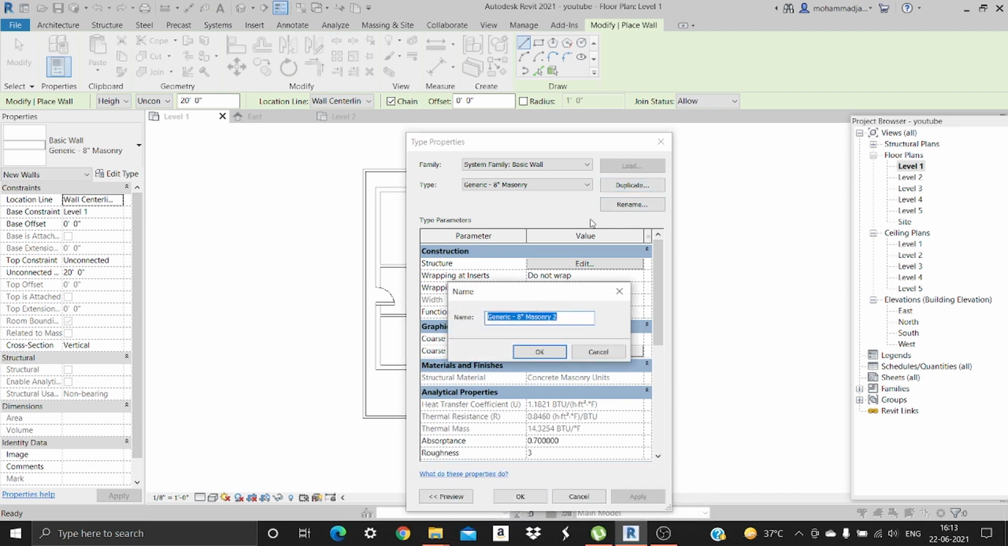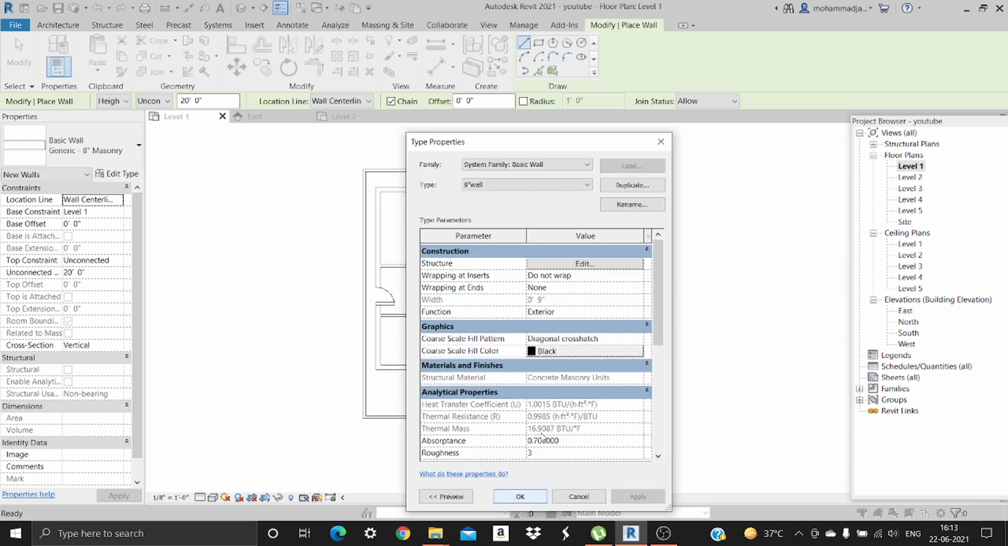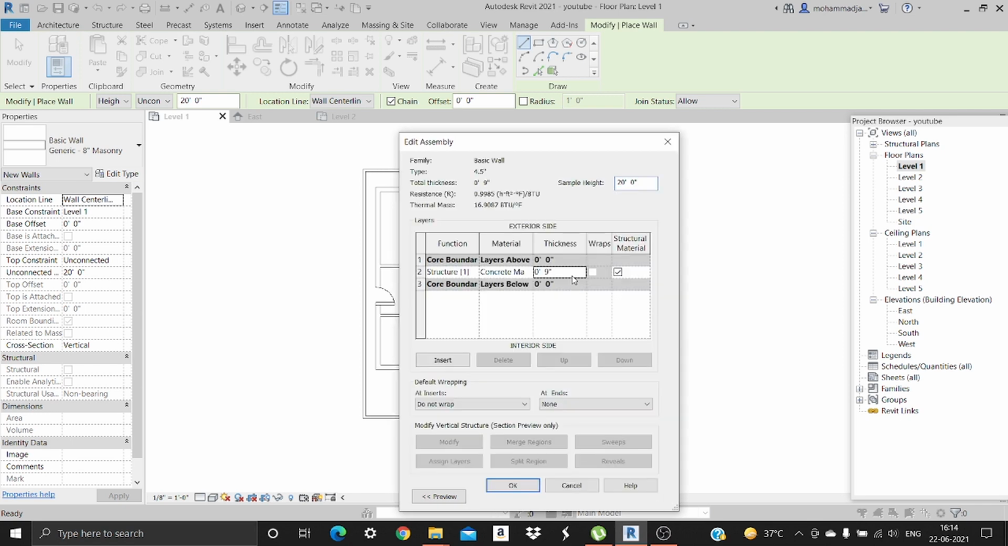Click on Duplicate. Give it a name as 9 inches wall. OK. Click on Edit. Change it here as 9 inches. OK. Again click on Duplicate, name it 4.5 inches. OK. Edit. Change it to 4.5 inches. OK.